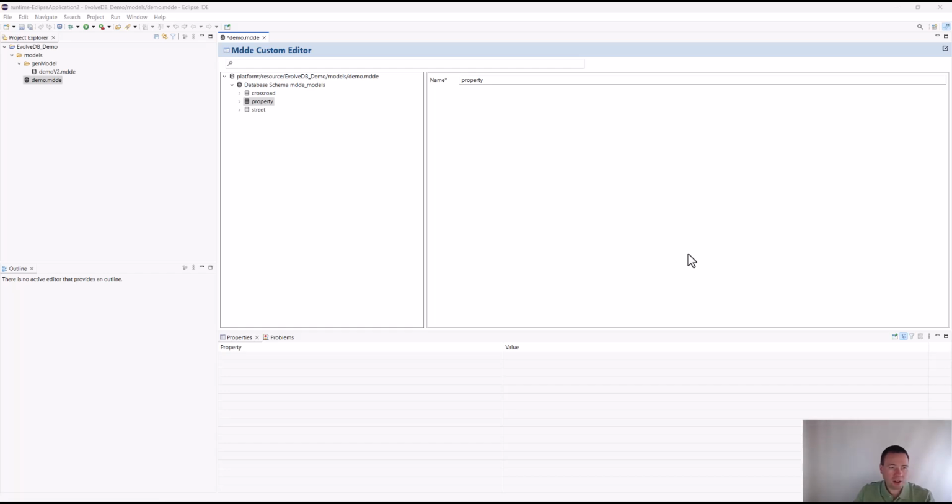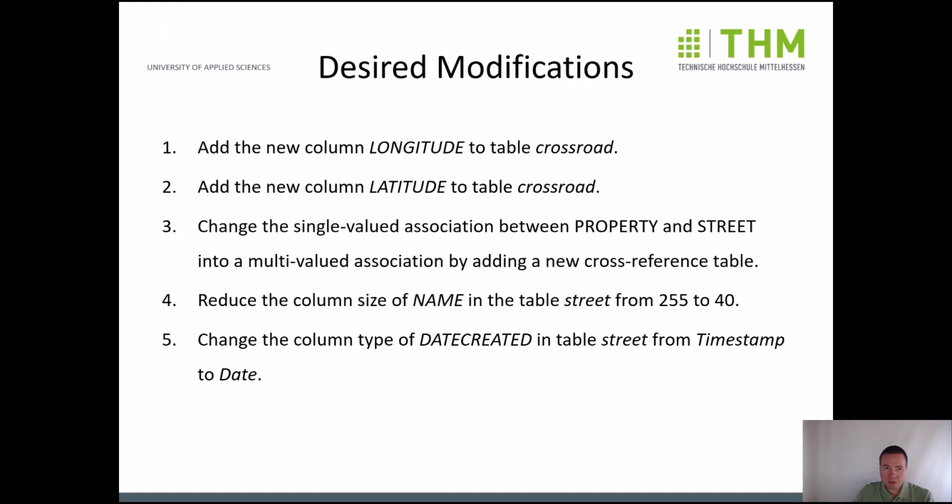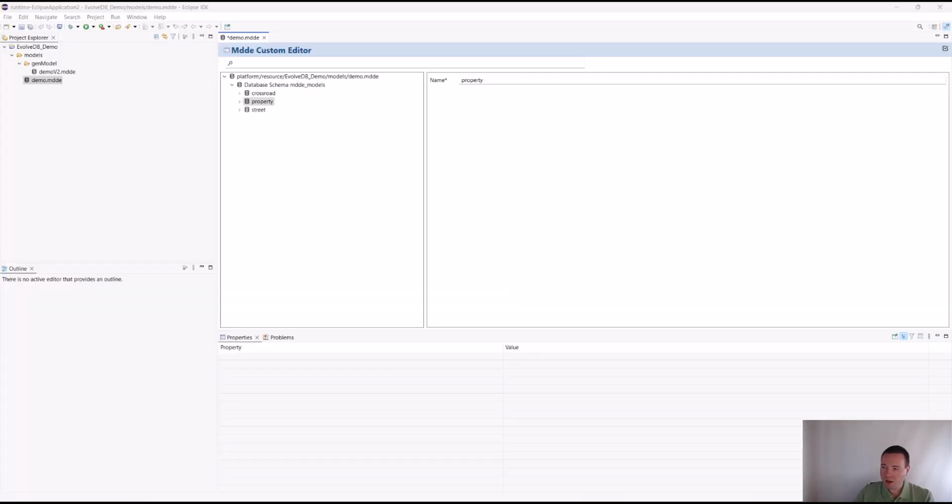Now let's start editing our model version. So let's recapitulate the desired modifications. At first we're going to add 2 new columns to the table crossroad. Then we're going to change the single valued association between property and street into a multi-valued association. And then we're going to reduce the size of the name column and change the type of the date created column from timestamp to date. So now let's start the modification.